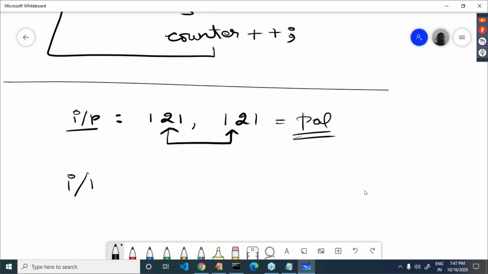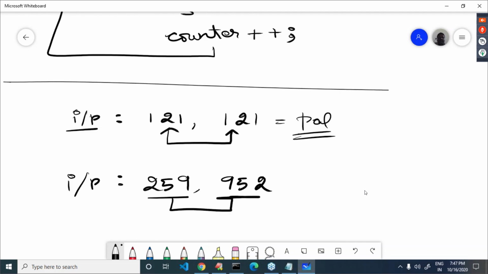Let me take another input, for example. This is a number, I'm not talking about strings. I'm talking about numbers. So let me say 259. You need to reverse this number. If I reverse this number, it becomes 952. Now tell me, do you think 259 is equal to 952? No. Since it is not equal, it is not a palindrome. Got it?